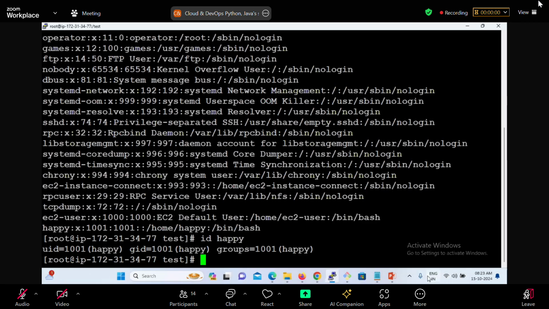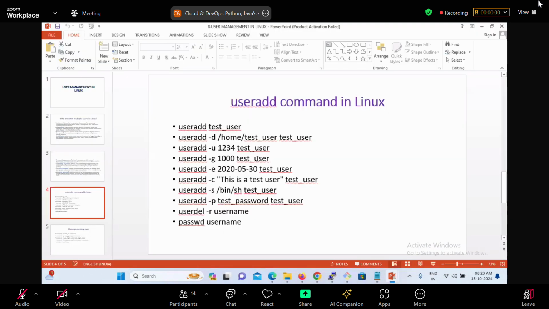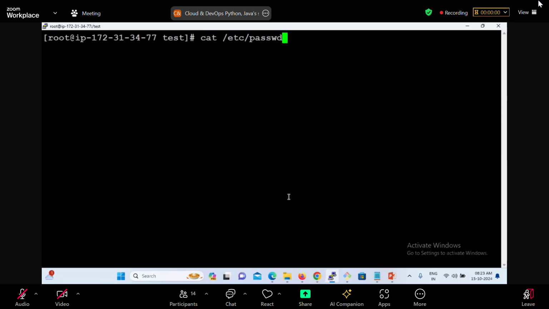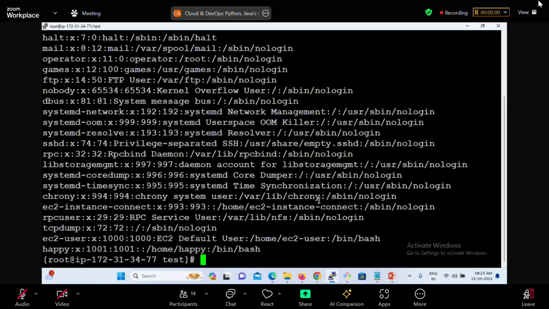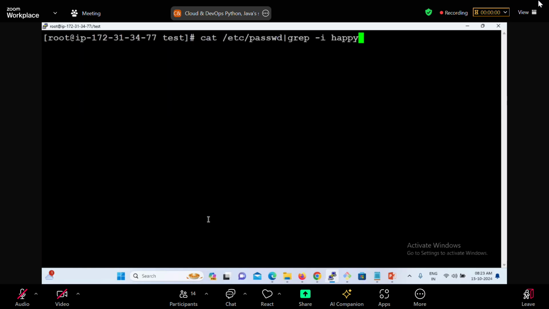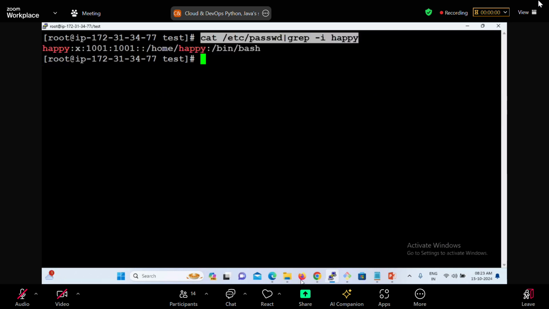So let's go to that slide. Now, here by default, what are the things that got created? Let me clear this. Okay. Now here, if I want to grep it, I can grep only for happy. It gave me only happy. So in this file, I just took the happy user's details. I don't want other user details. Let me give this command.